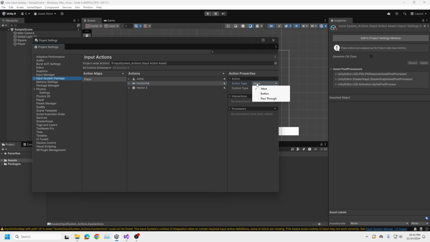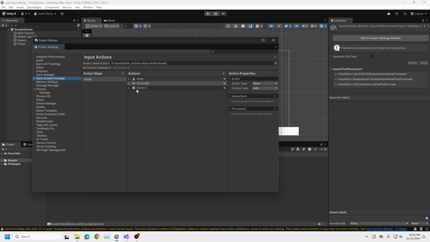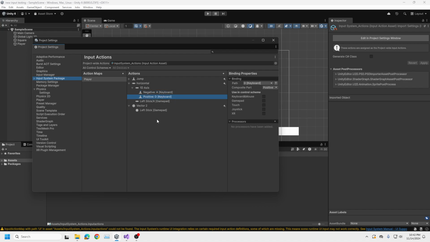If you click on, I don't know what the pass-through is, but you can do action type value, and then there's all the different types of values. You could do vector 2, 3, whatever. And then the third one is just another example of value. I set up a vector 2. The nice thing about these is, for a 1D axis, you can set up multiple keys to be the left and right of the axis. So -1 is A and +1 is D.